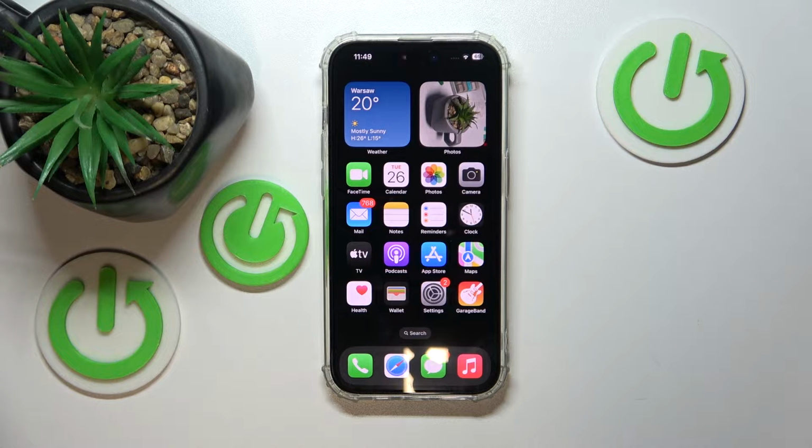Hello, in this video I will show you how to install Firefox on iPhone 15 Pro.